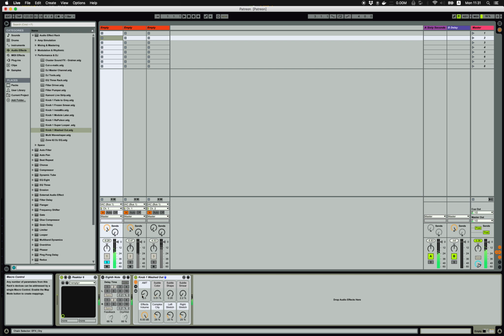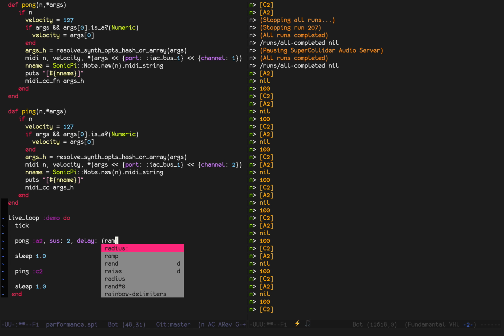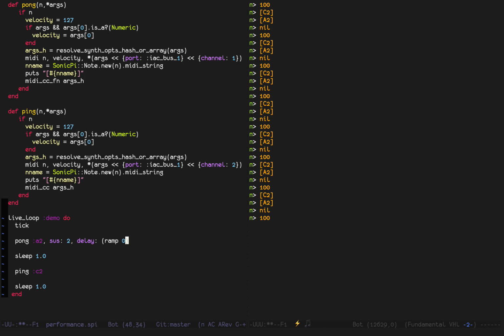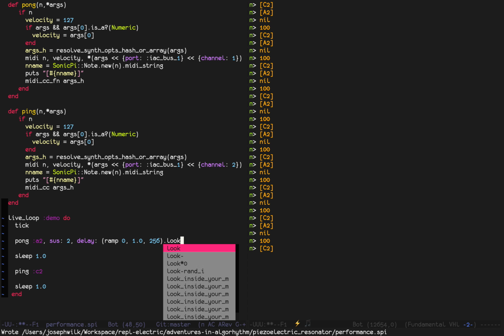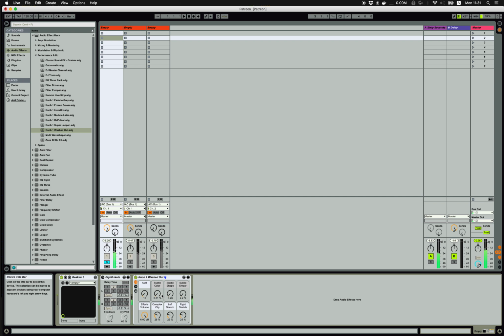So our amount is really low. And this is where texture can be really nice. So let's just create a ramp that goes between 0 and 1. Just make those fractional over 256 values. We start to get this really nice evolving texture where the delay is just slowly over time ratcheting up. You see as it gets more dramatic, boost this up a bit.